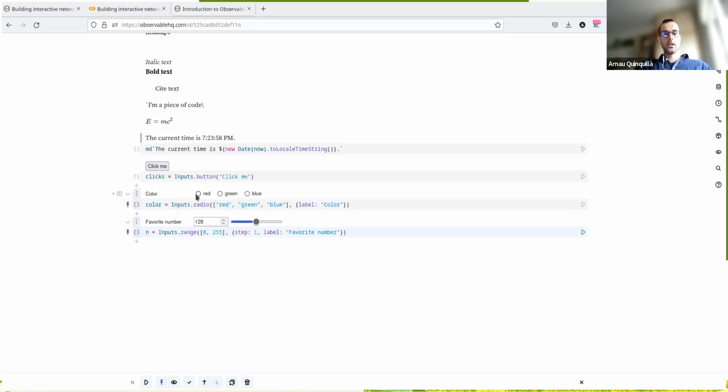We have these three radio buttons, so the value of the radio button is stored in this variable color. The same thing applies for this range. If we move this value around, what we see here is that this n variable is storing this information. So now it's 131. So what should happen is that if we create a new cell in JavaScript and run the cell, my computer allowing, we should see 131, but it's not the case.